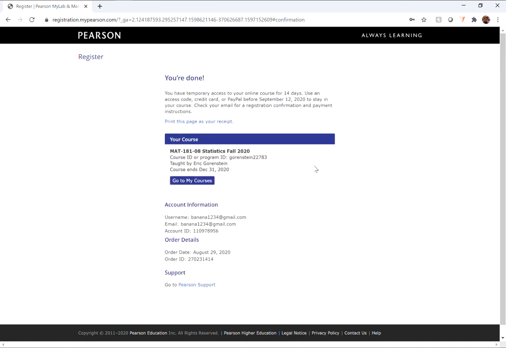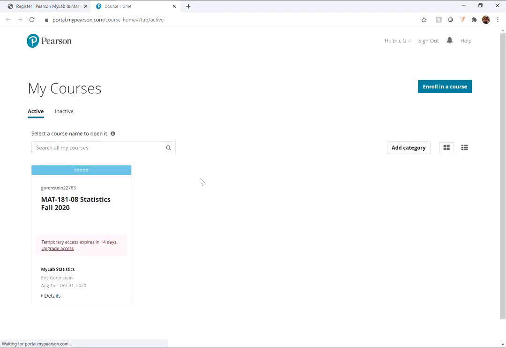Now it's going to take us to the course. Your course, you see the information here. You see my name, and go to my courses. Now, every time you log in, you'll see this little pink box that says expires in some number of days. Tomorrow it'll say 13, the next day it'll say 12, and so on. If the 14-day access expires, it will lock you out of your account. It won't erase the work you've already done. It'll simply lock you out until you pay for the access code, and then you'll have access back into your account with any work you've already completed.